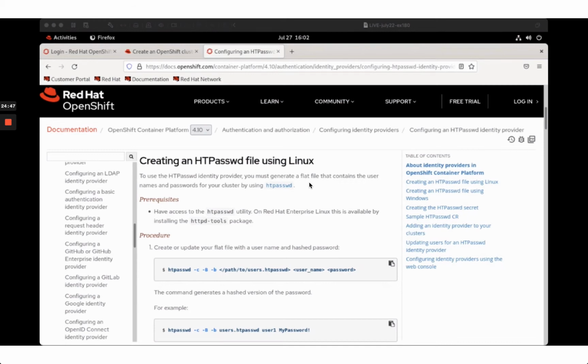So oc create secret generic htpasswd-secret. That's the name of the secret. --from-file, that is how you put the content of a configuration file in the secret, -n openshift-config. That's for the openshift-config namespace. The secret must be in the openshift-config namespace. Again, namespaces are pretty important in an OpenShift environment.